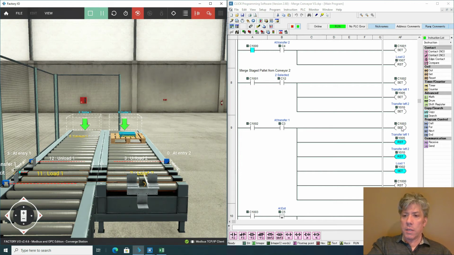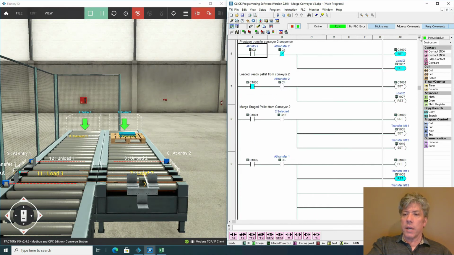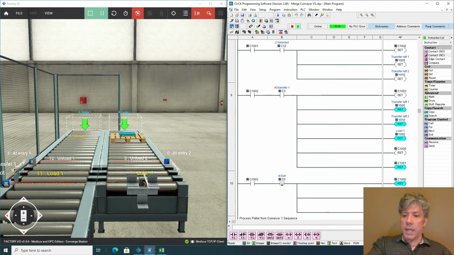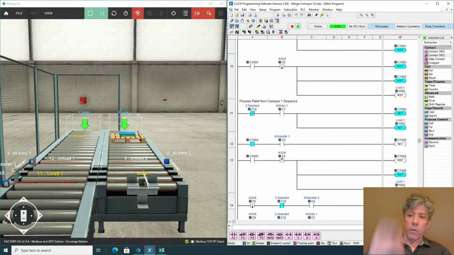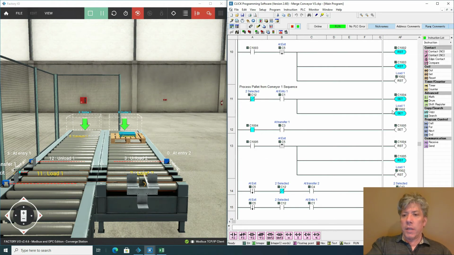C1001 is reset. Yeah, 1001, 1002, and I guess 1000 are all reset, so we're at the beginning of the sequence. Notice the bits come on and they stay on throughout the sequence until they're reset at the very end. And then 1004 looks like it is set, and I'm not sure that I like that.